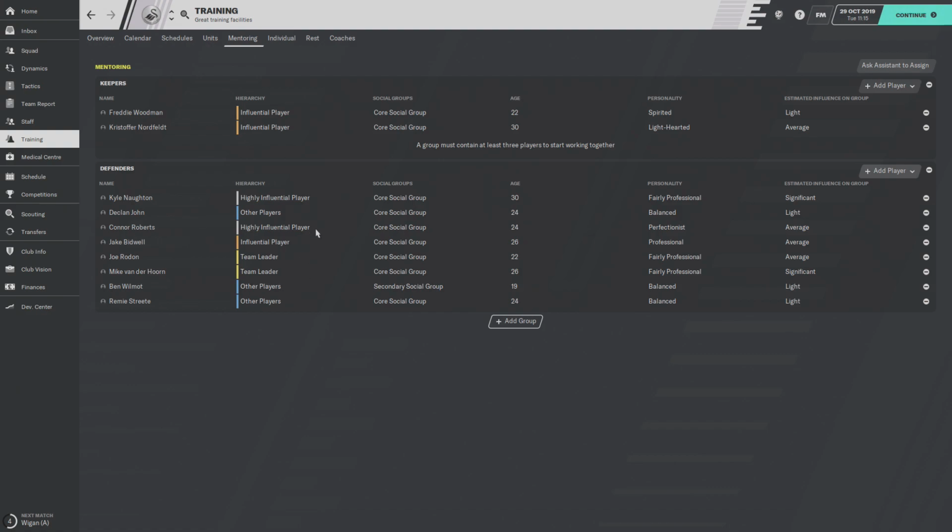So Naughton and Roberts are highly influential. I don't know if I like having Roberts in the group. Yes, he's in the core social group. And maybe that's something, because these... Wilmot is not. He's in the secondary social, so let's pull him out of there. Keep this core group together.